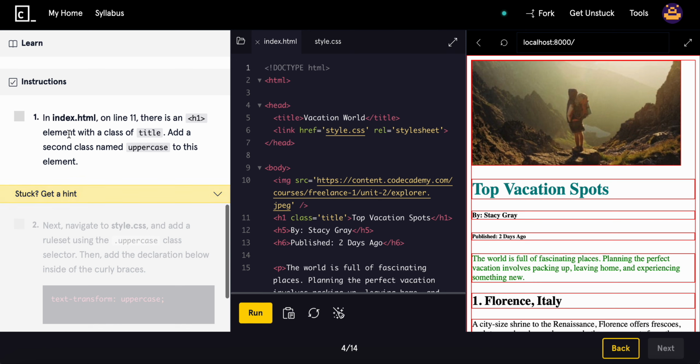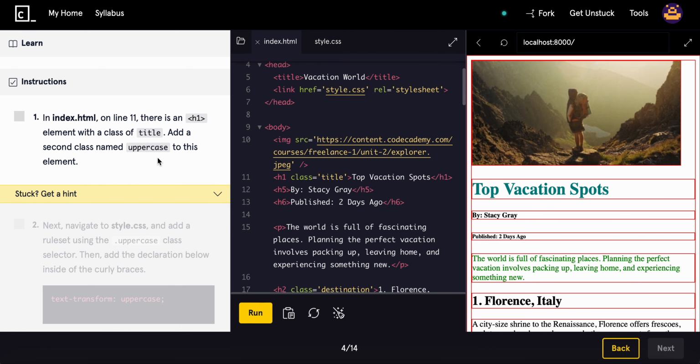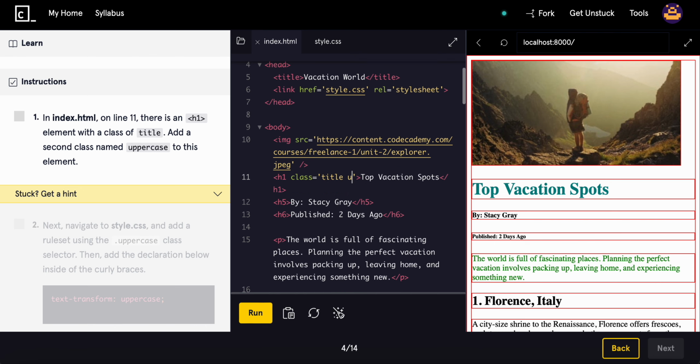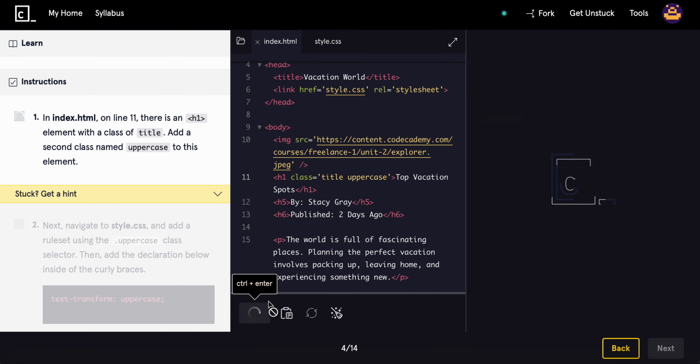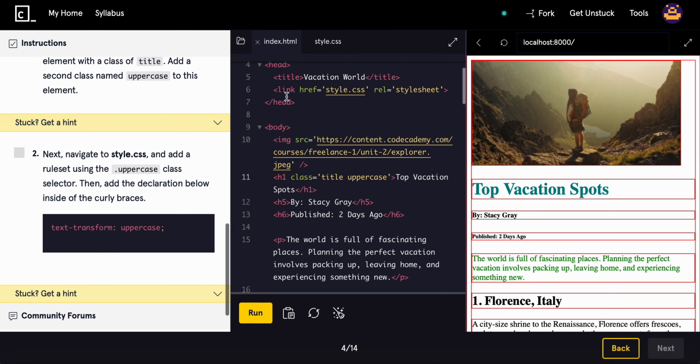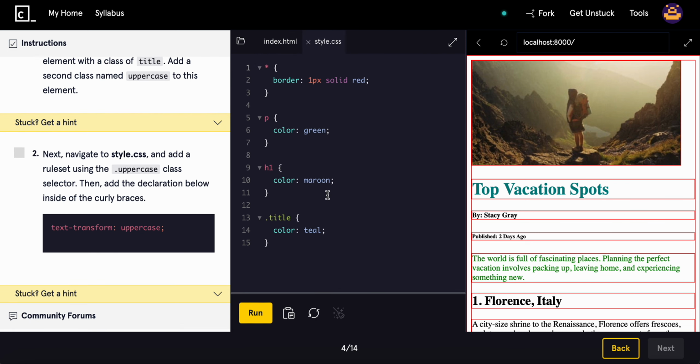So our task is going to be in index.html on line 11. There's an element with the title. Add a second class with uppercase. Okay, so uppercase to this element. Done. And then navigate to the style.css and add a rule set for the uppercase class. So dot uppercase.